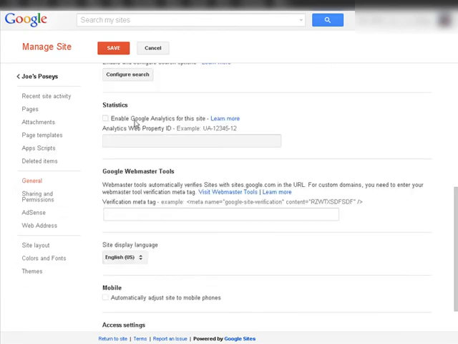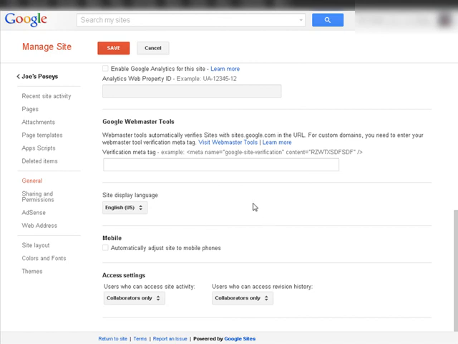You can put your Google Analytics code in here. You have your Google Webmaster Tools, which verifies with Google that the site belongs to you, and that's only if you're going to move it to your own domain rather than using the one supplied by Google. You can change the language here. You can automatically adjust to mobile for the mobile phone. We'll just do this. Not really necessary on a mobile theme, but we'll go ahead and do it anyway.